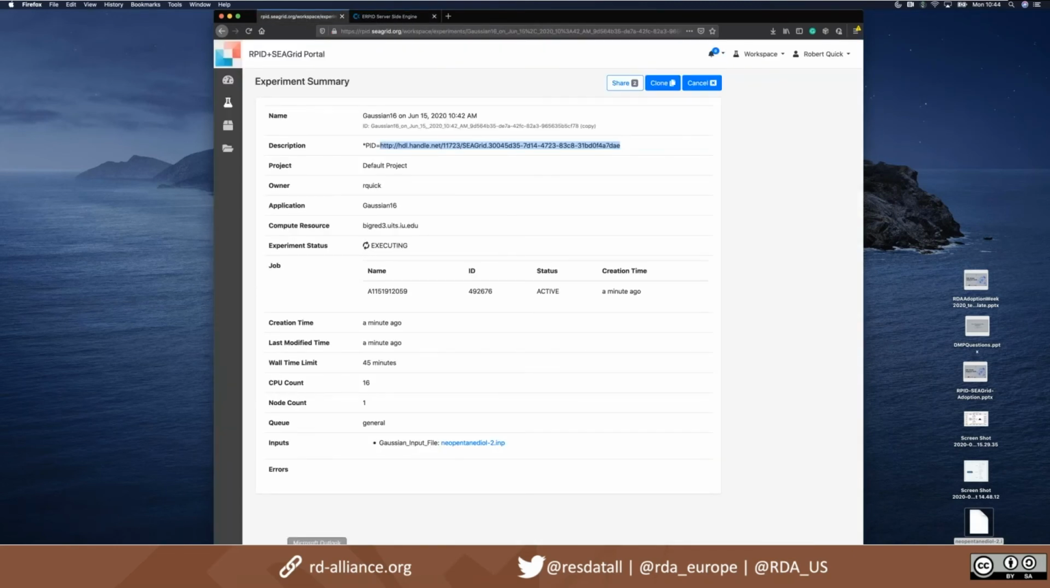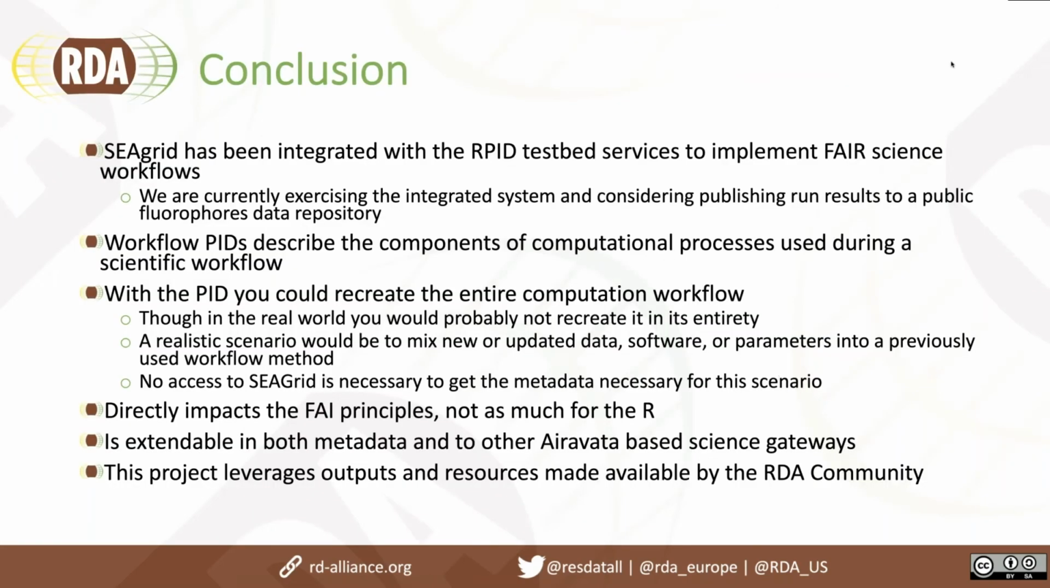So I'll go back to my presentation because my demo went midway south. The important thing there is that as soon as you hit save and run, before it's even queued, you get a PID that is then persistent and described external to the gateway. So let me put my slides back up here again and go with the conclusions.